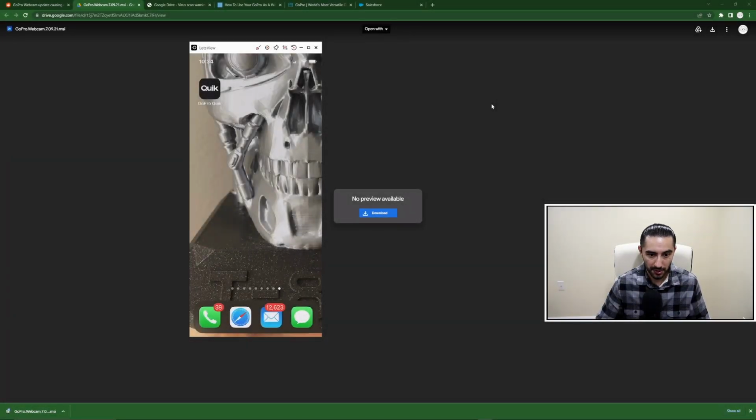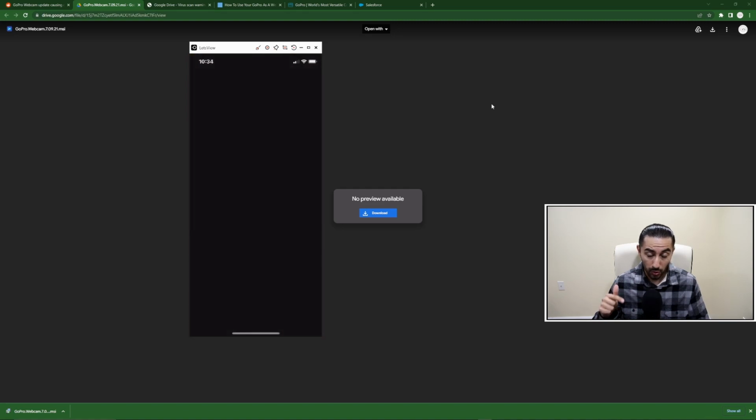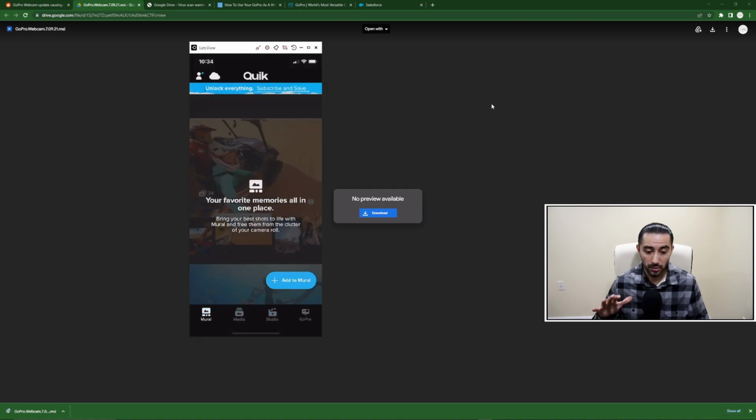Okay, so I'm mirroring my phone onto this screen so you guys can see what I'm doing. But essentially what you want to do is turn your camera on. Make sure that in the camera settings, you have the wireless feature turned on. And then open up the Quik GoPro app, and click on the GoPro down here at the bottom.